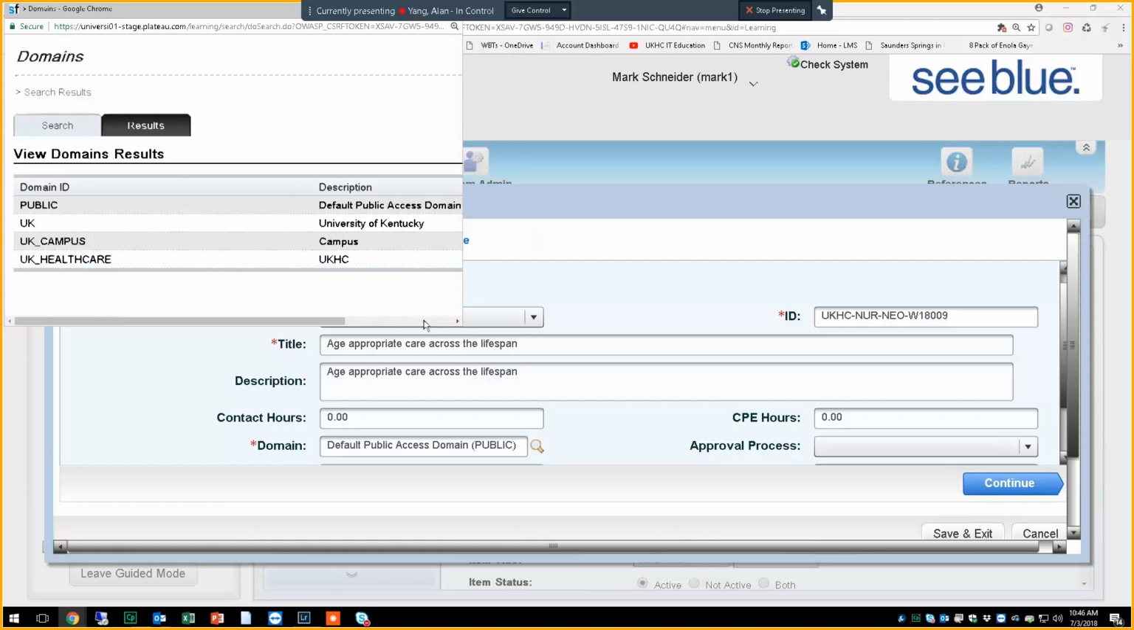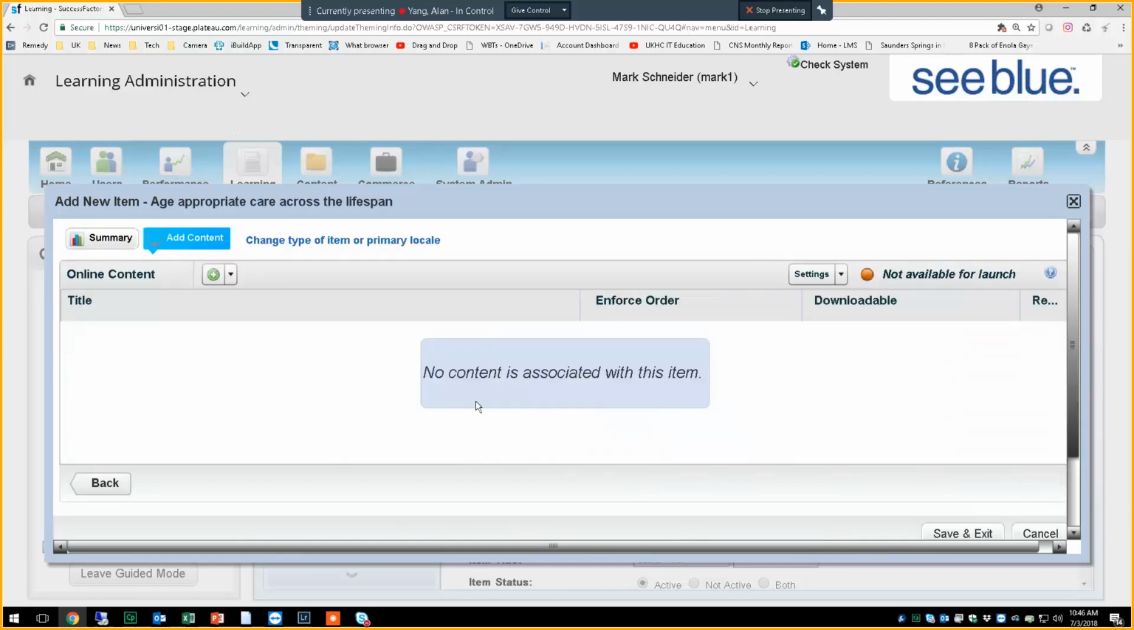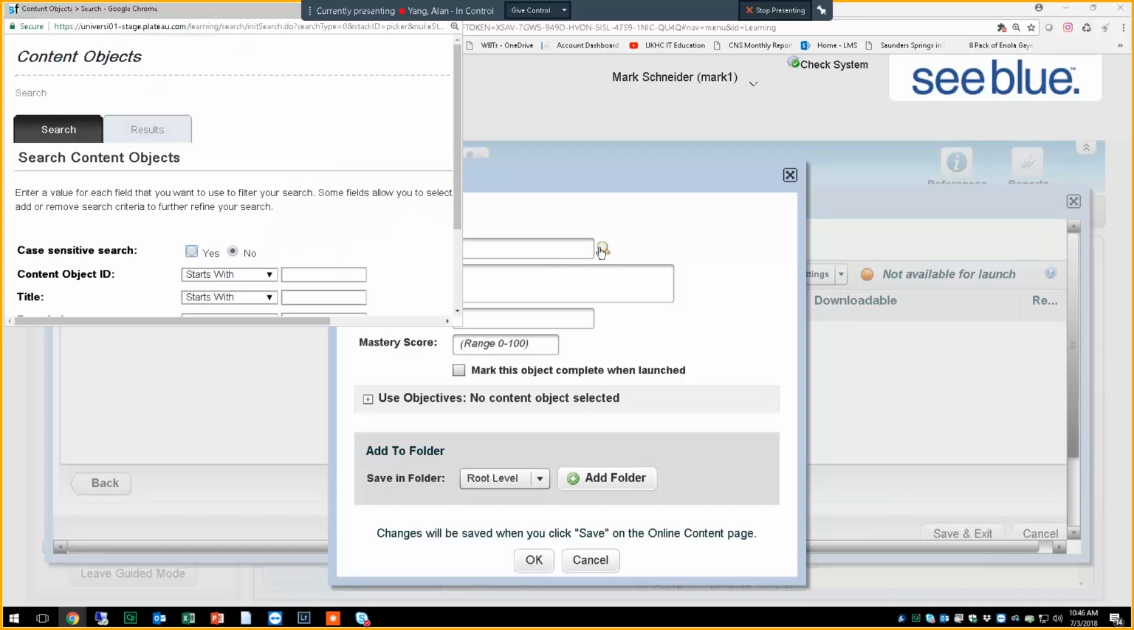So next we will select our domain. We've entered in our ID. We've given the item a title and a description. Next we'll click continue. Here we will add our content. So we've uploaded our content to our repository. We'll select add content object. We'll search for that content object. In this case, it's the same ID as your course.